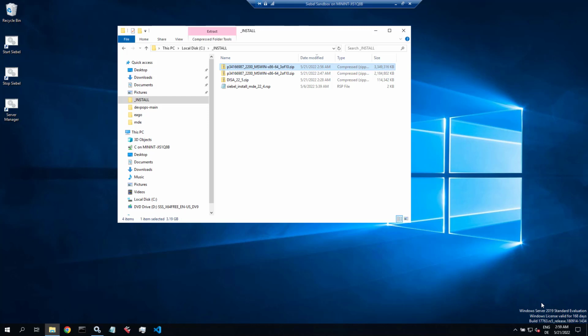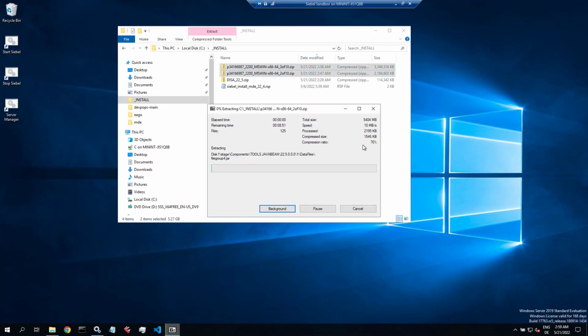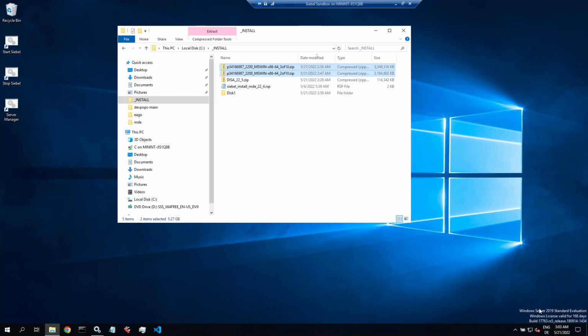Alex here. So we have our Sandbox goofbox ready to update to 22.5. Here I have the 2 of 10 and 3 of 10 zip files downloaded from Oracle support. Unzipping them, speeding things up a little bit.